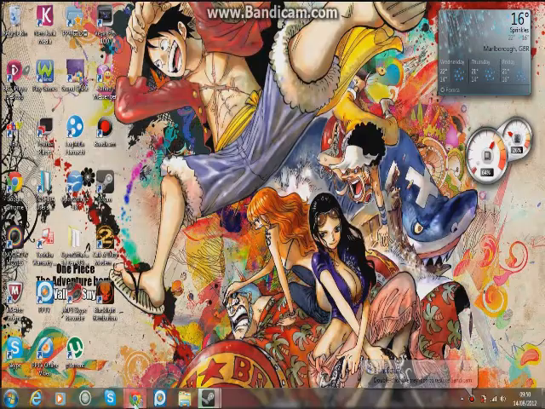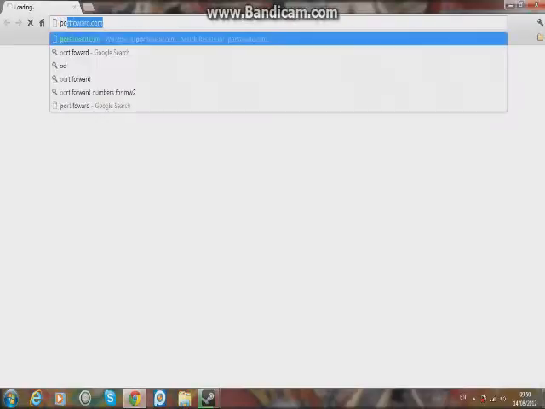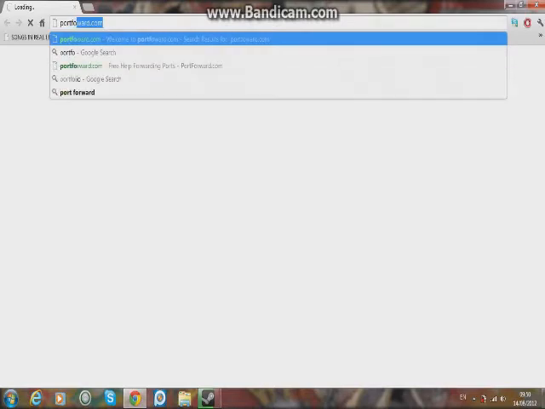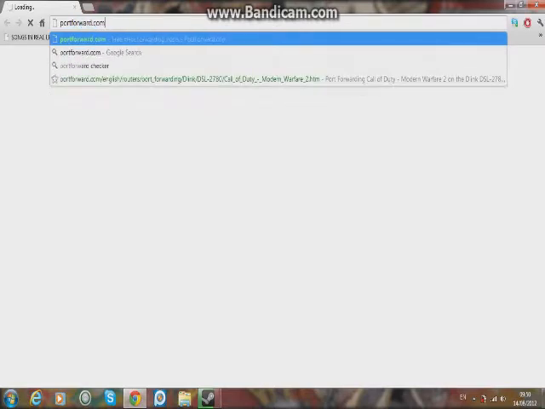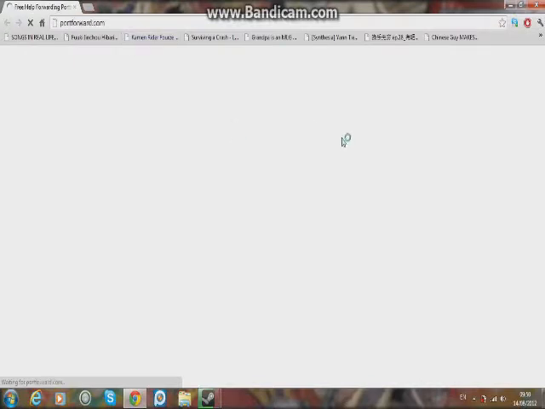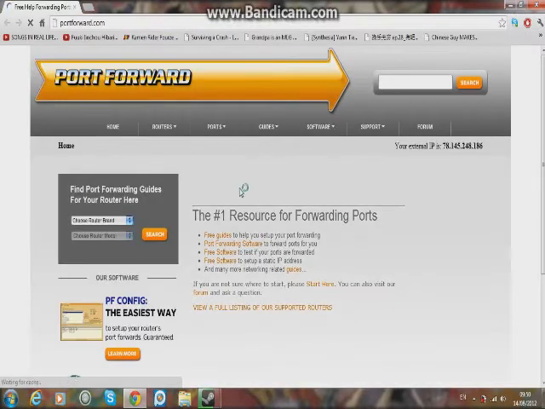Basically, first you would want to go on portforward.com, which is a simple website. This is a website which shows you what numbers to type in.